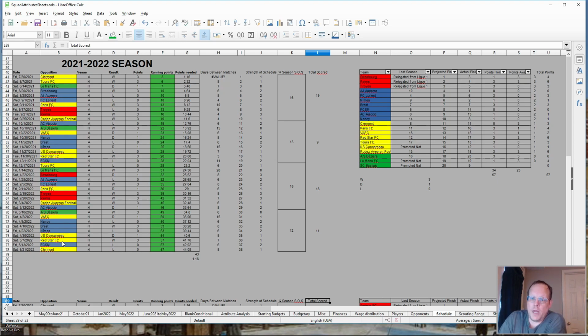Now, the schedule here, as it's listed, may not always be the schedule you eventually have, because games get moved for a variety of reasons. You just have to remember to go back in and fix them.